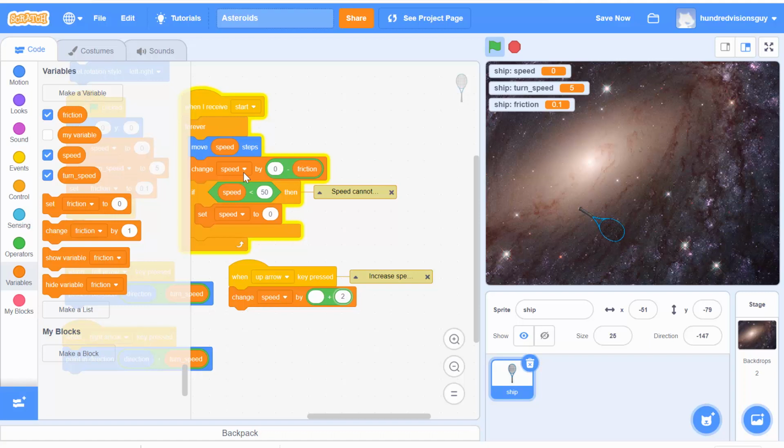Change speed by negative friction. Oh, here's the problem. The up arrow is being pressed, and so I have to keep pressing it. And as soon as I let go, it subtracts that friction. Let me try a bigger number just so we can try it. I can hold it down.